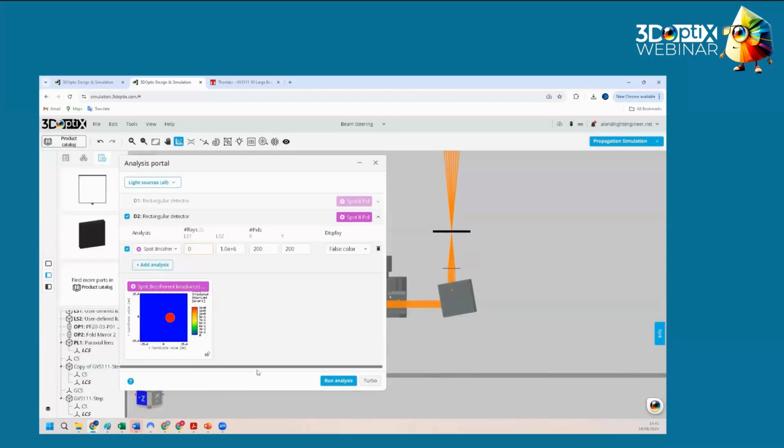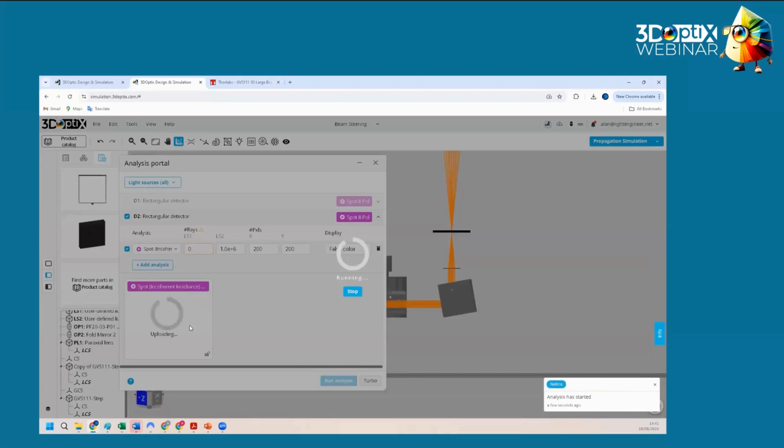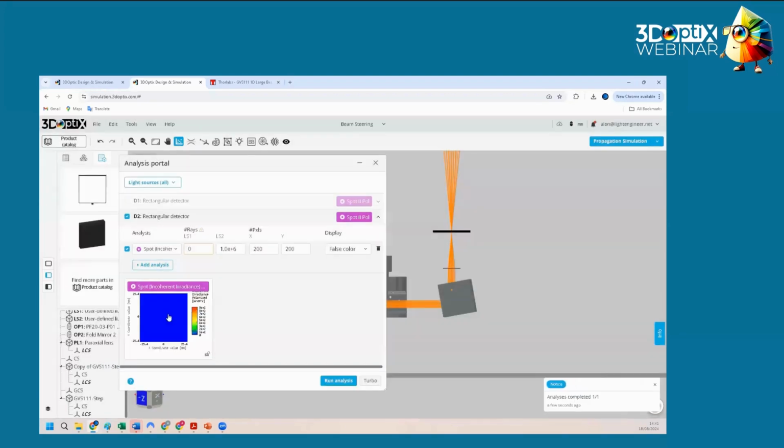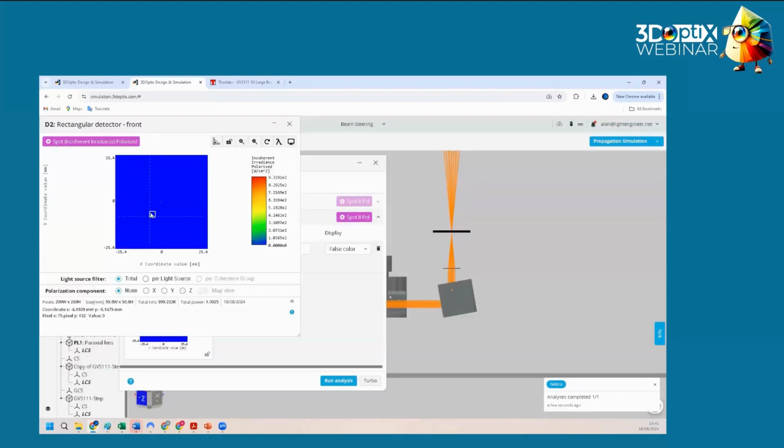And we can see this in our propagation simulation. When we run our analysis, the beam is going to be centered. Focus to the center. There we go. See, it's a nice small spot in the center there.